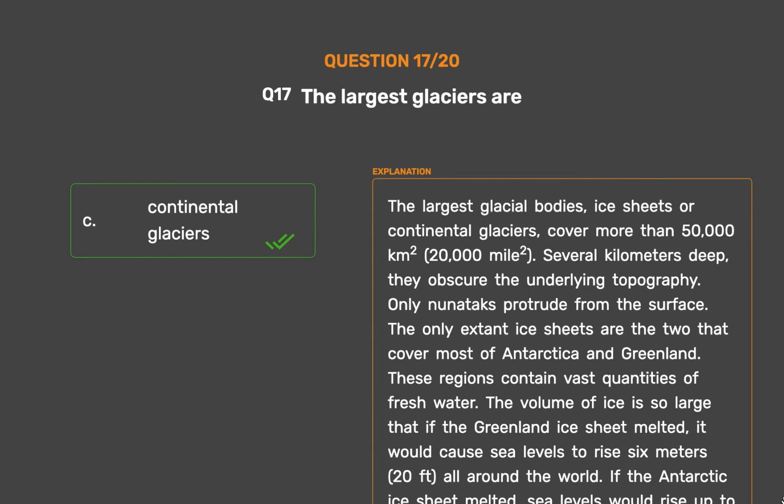The only extant ice sheets are the two that cover most of Antarctica and Greenland. These regions contain vast quantities of fresh water. The volume of ice is so large that if the Greenland ice sheet melted, it would cause sea levels to rise 6 meters, 20 feet, all around the world. If the Antarctica ice sheet melted, sea levels would rise up to 65 meters, 210 feet.